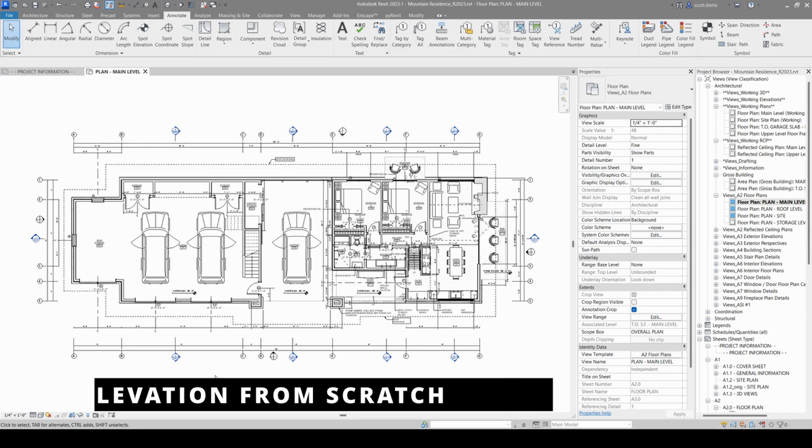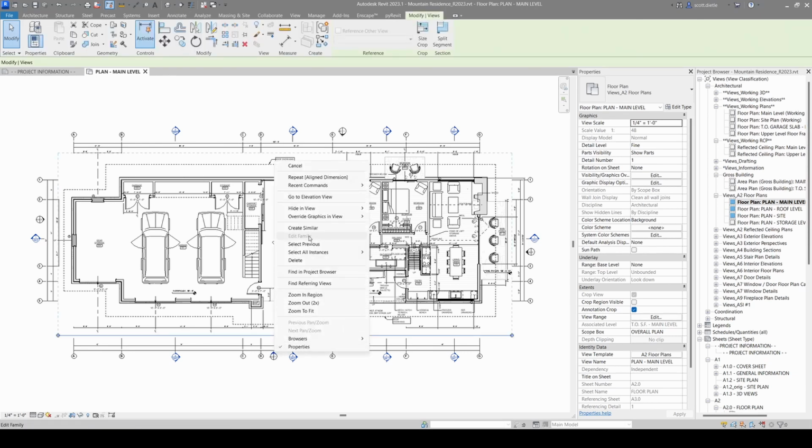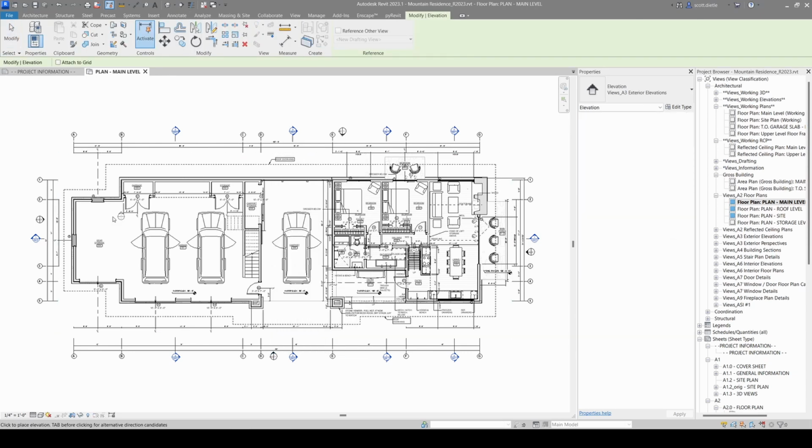Instead of using one that we already have, I'm just going to right click on this elevation and create a similar. So we're going to recreate this elevation on the east end, which plans south, just so that we can take practice at creating these, detailing them, and showing them as they should be shown.